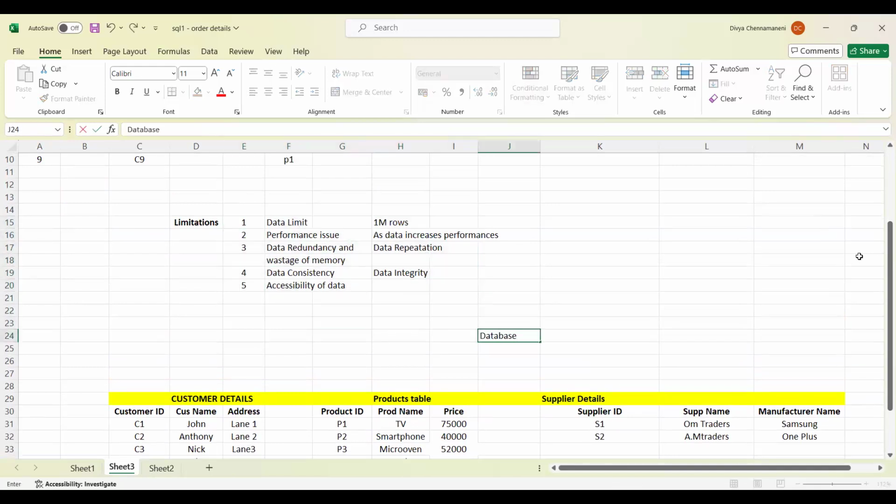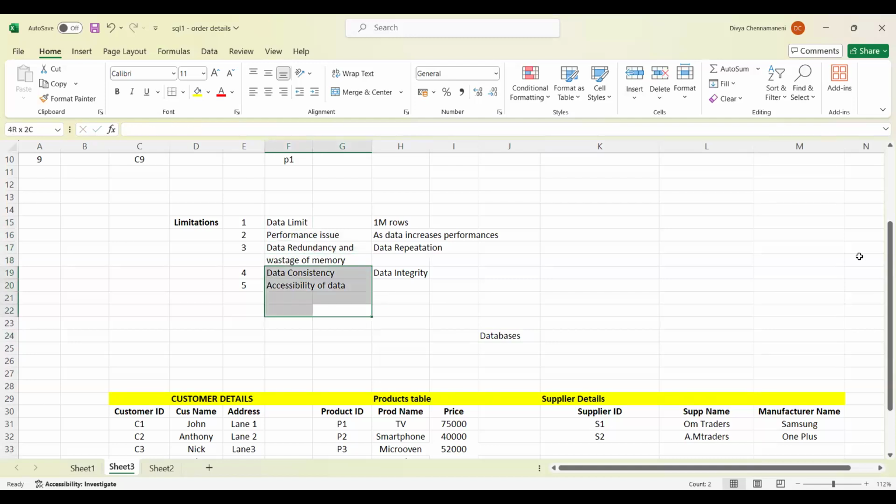Okay. And when we talk about these 5 limitations, data redundancy and data consistency are the most important points. Data redundancy means the data is repeating again and again whenever we are storing the data in Excel. Data consistency means, Excel will allow me to enter any irrelevant data. It won't throw me an error.